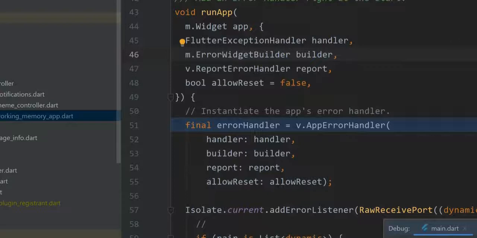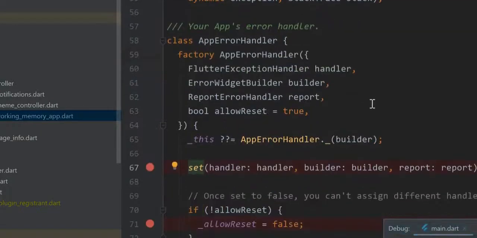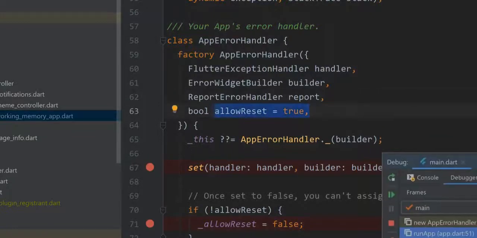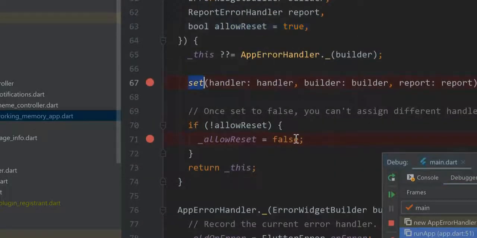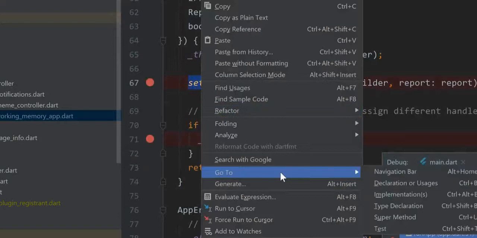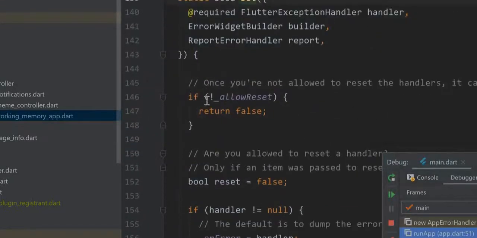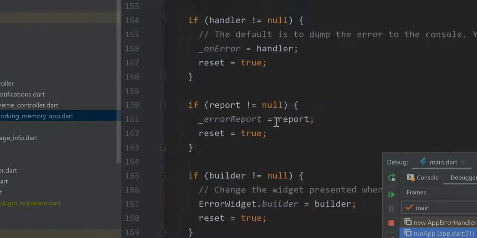Let's go back to the error handler itself. Here's the app's error handler. Notice this one parameter called allow reset. I'm going to change that name to something else more applicable. But right now this is set to true. That means it allows you to call this again and reset the handler values. If it's false, once you're not allowed to reset the handlers, it can't be reversed. Once it's false, then no. You can't continue on and reset the values.